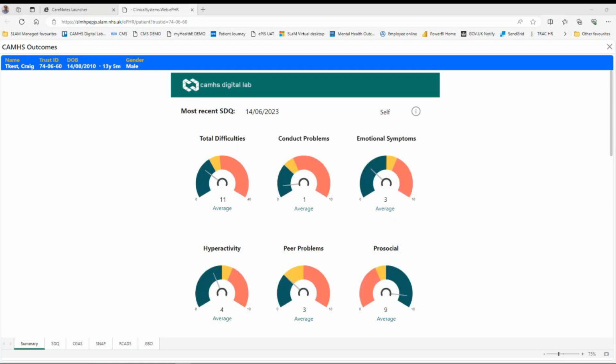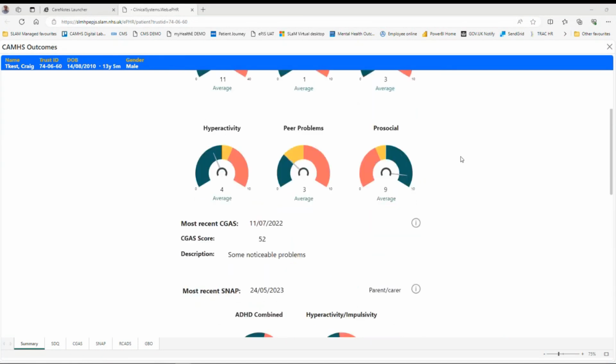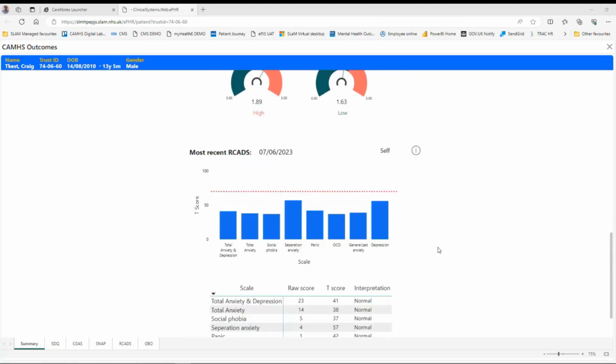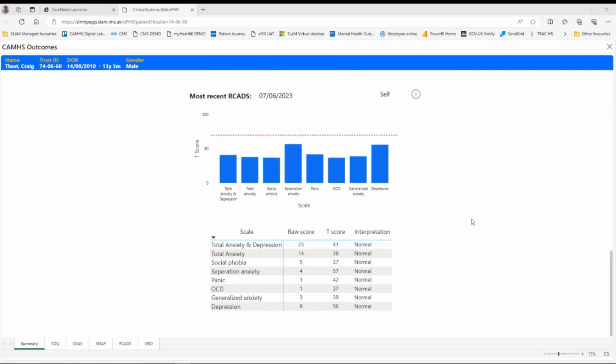The first page shows the most recent measures completed, both My Health E collected data and data collected directly from EPJS. Here we can see the different domains of the SDQ, the most recent CGAS, the most recent SNAP, and the most recent ARCADS.